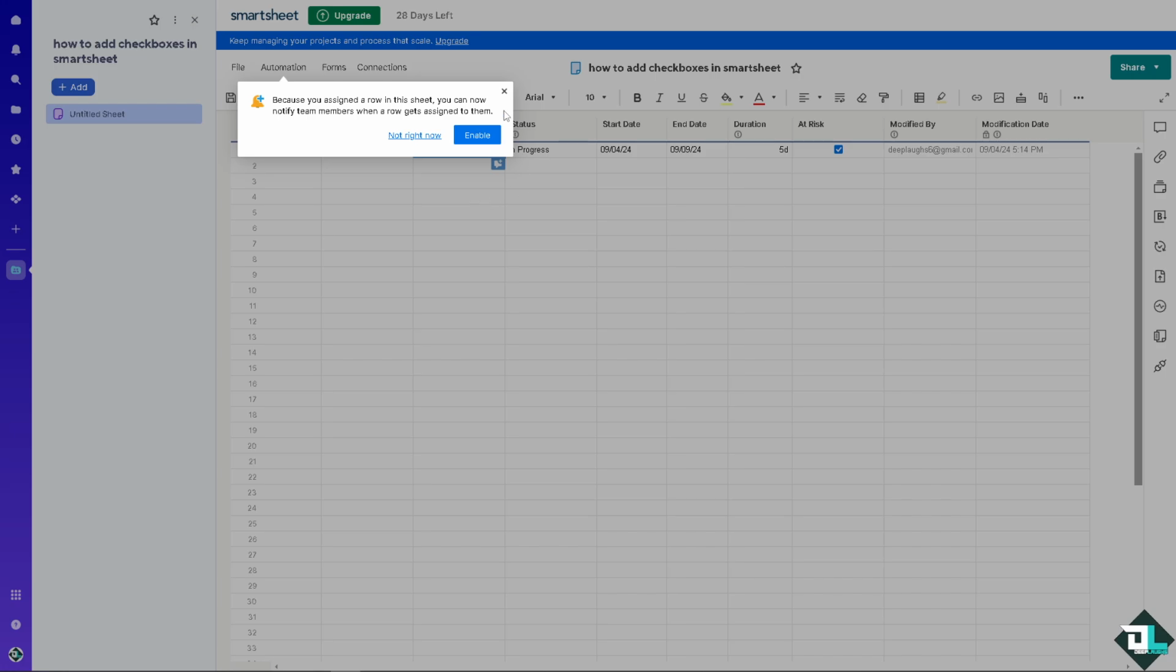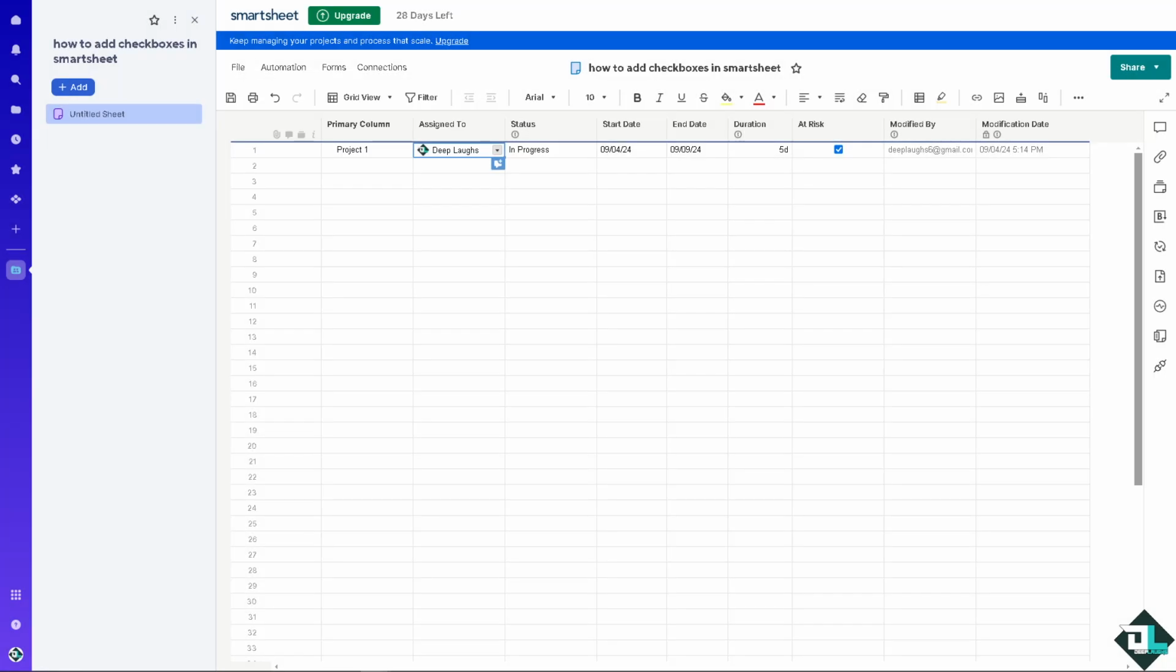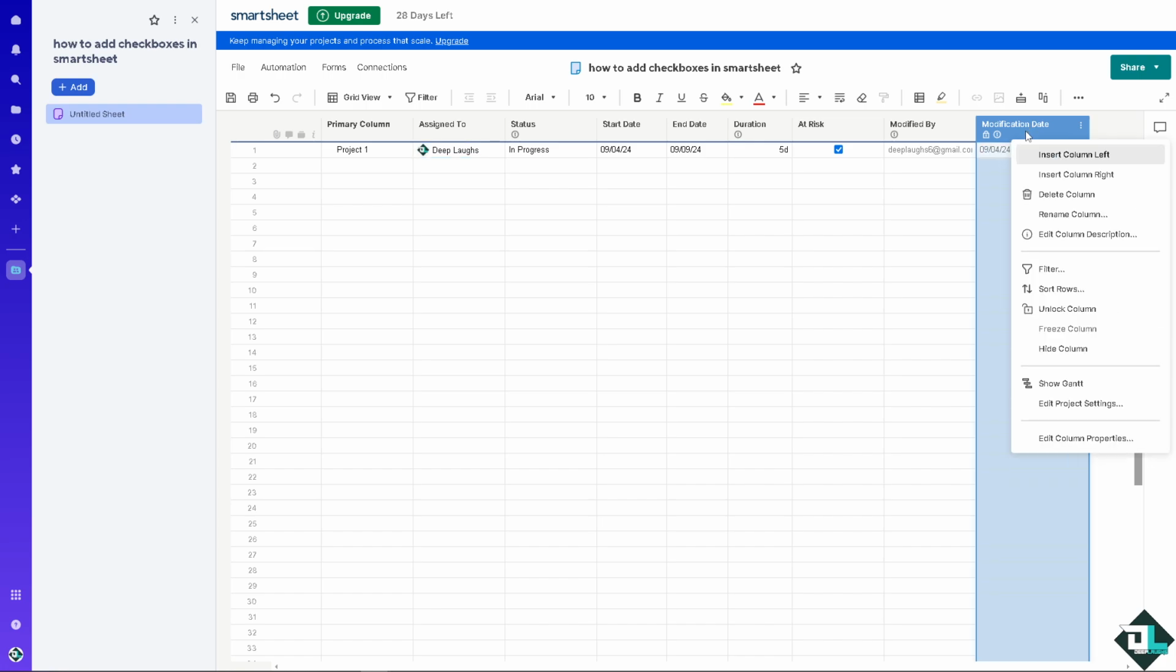Now, in this specific scenario, if you wanted to add a checkbox, okay, so there's a lot of options. Number one is select the, for example, the column that you wanted. For example, this entire row, okay? Right-click on that, and there's going to be an option that says insert left or insert right.